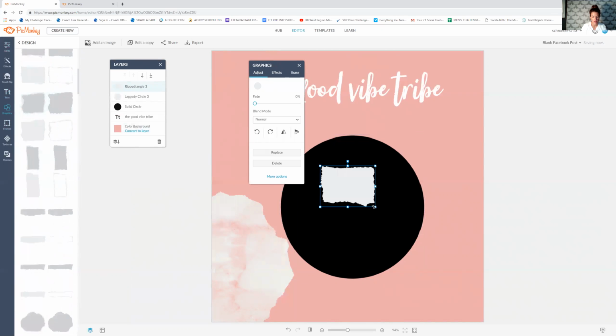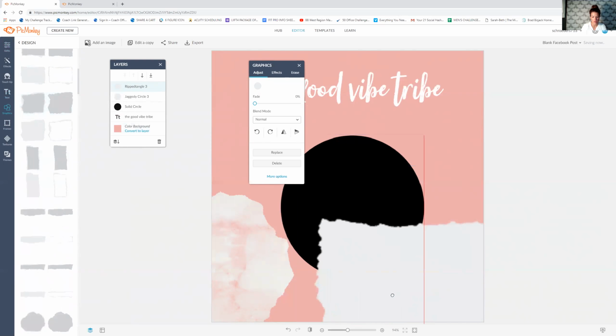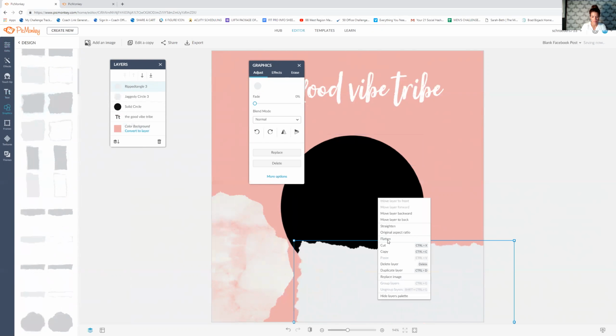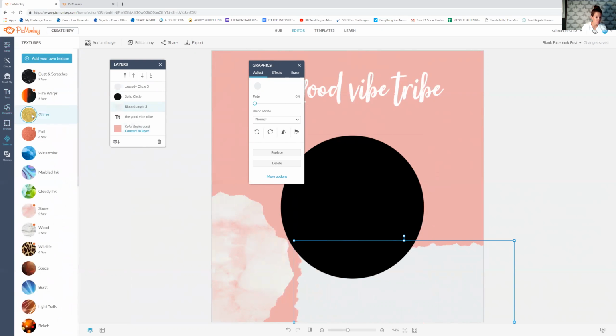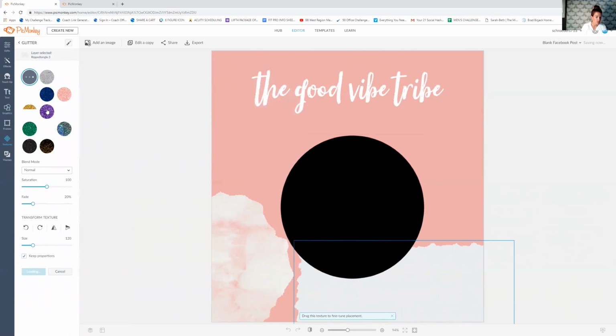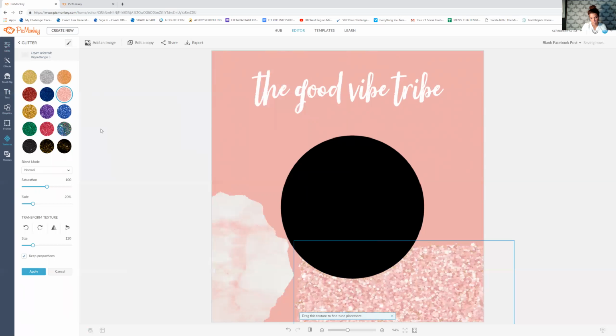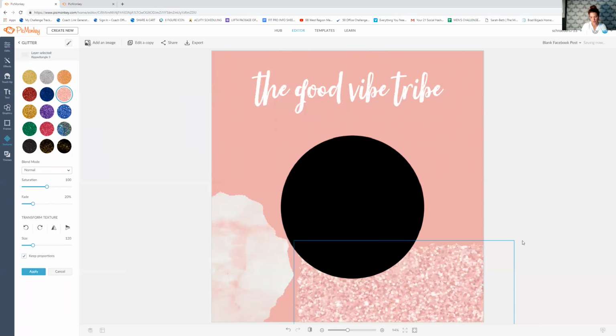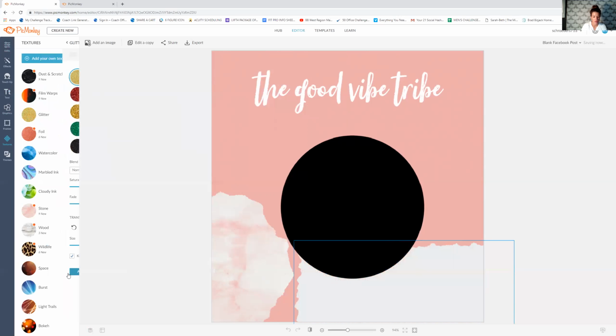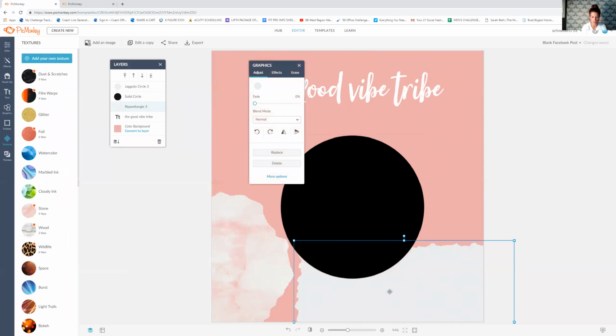So you want something like this stretched across the bottom or something. You could go to textures again. We'll do gold or glitter this time. Let's do a pink glitter. So you can see it's not the same. That's why I ended up purchasing those, but there's different ways to do things.